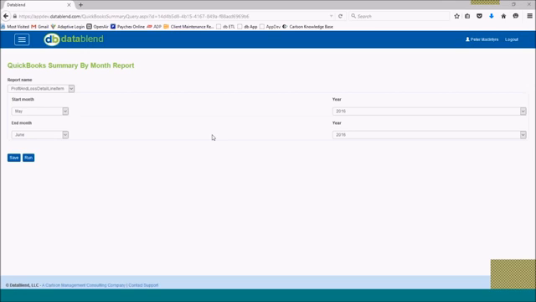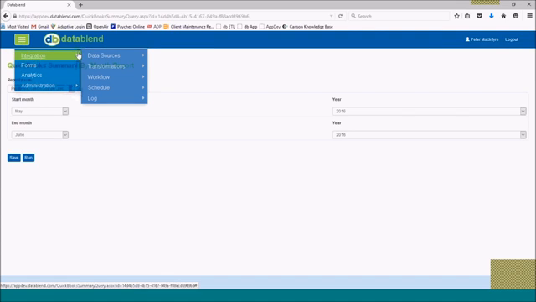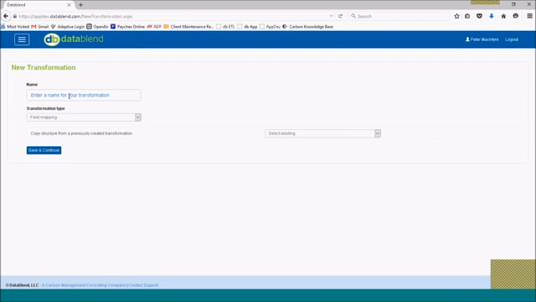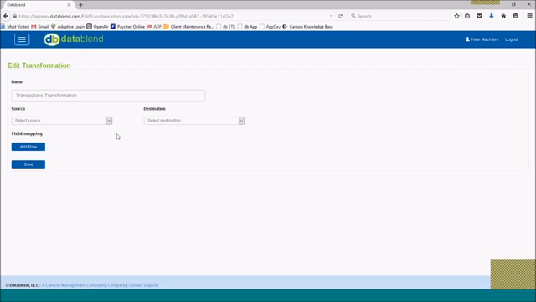What I need to do next is create a transformation that takes my QuickBooks report and turns it into an Adaptive import template. To do that, I'll navigate to the menu, Integration, and under Transformations I'm going to select New. And I'm just going to name this Transactions Transformation. And there's 3 different types of transformations to choose from: field mapping, filter, and pivot table. In this case, we're going to be doing a field mapping. And once I select it, I will click Save and Continue.